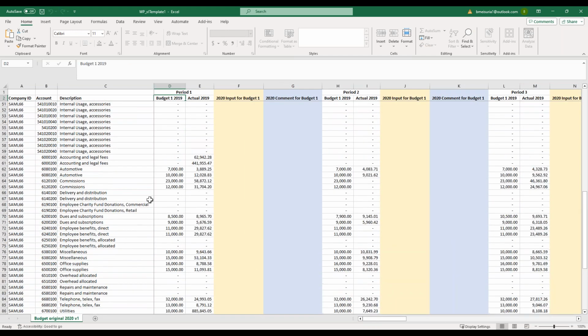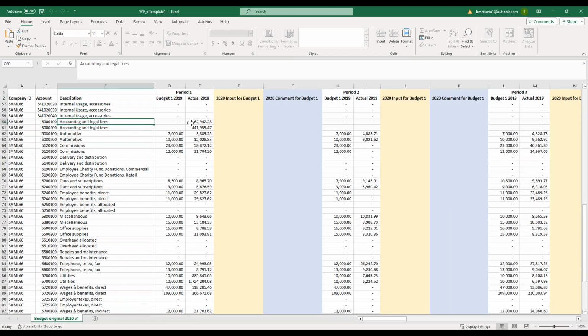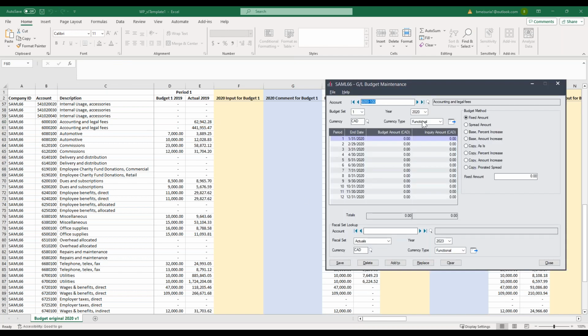Now, if I wanted to start the budgeting process, I'm just going to bring up the Sage screen so you can see that for GL account accounting and legal fees, I'm trying to budget for year 2020, budget set 1. And if I go to my Sage screen and put that GL account for 2020, and I do an inquiry, you can see that I don't have any budget numbers. So my intention is to populate the budget figures for this GL account. So here are the ways I can do it with WisePlanner.